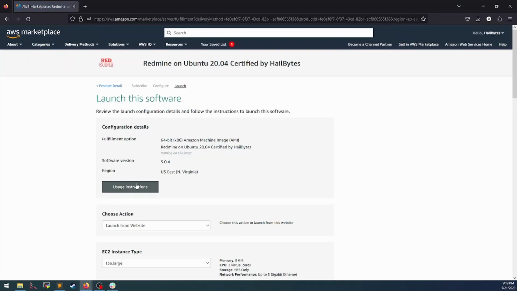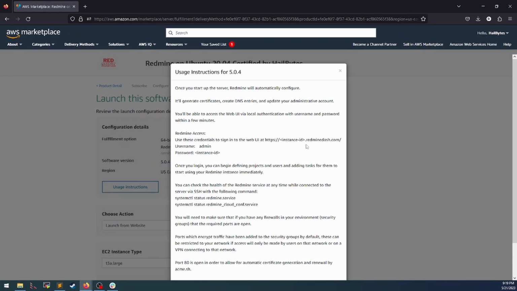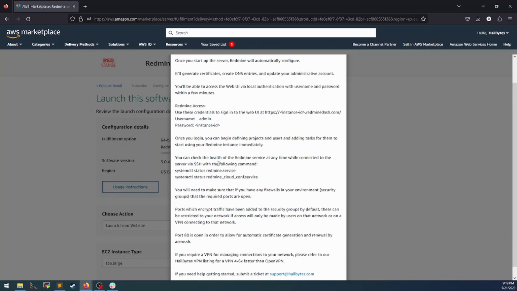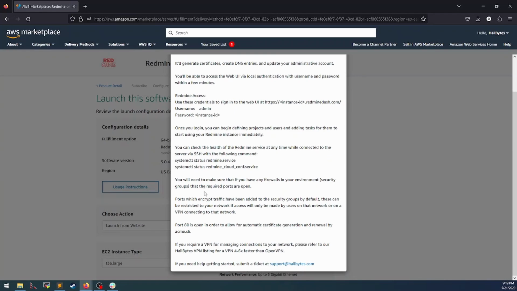Then we'll want to go ahead and take a look at the usage instructions. This will have the URL that you'll need for connecting to the dashboard, and you'll want to save this for reference later. It also has some handy tips for how you can check the health of the service, how you can restrict different ports and what they're used for, and how you can ask for help.